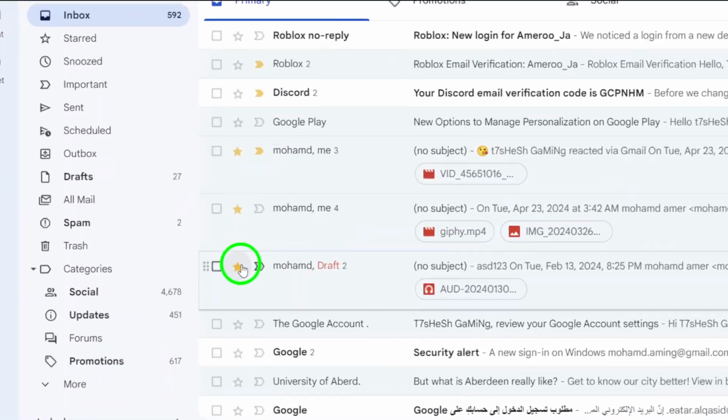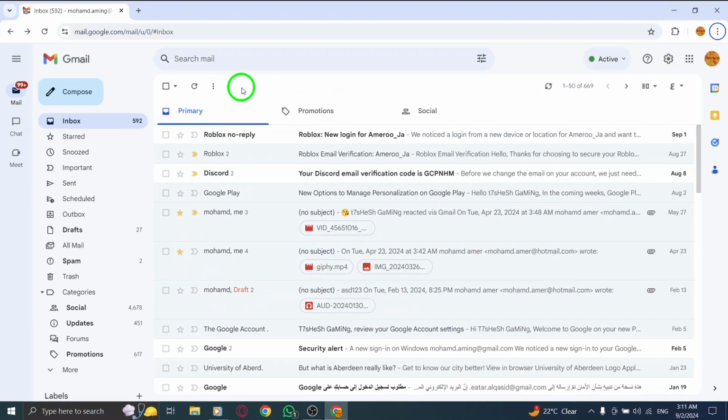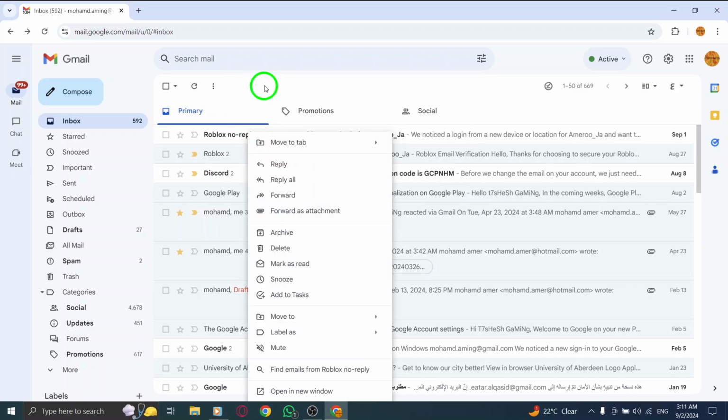Now, once you find the email you want to unpin, you'll notice a star icon next to the subject line. This star indicates that the email is pinned. To unpin it, simply click on the star icon. Once you click, the star will change from filled to unfilled, indicating that the email is no longer pinned. And that's it. Your email is now unpinned and has returned to its original position in your inbox.